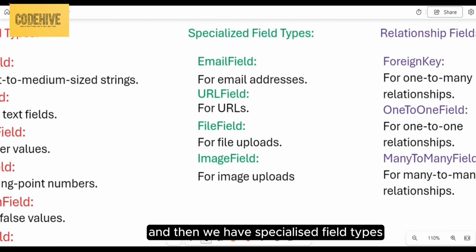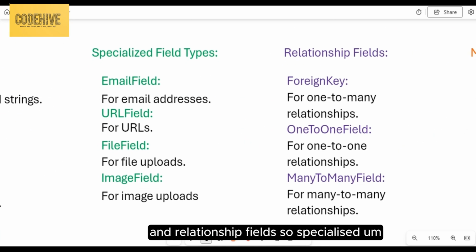And then we have specialized field types and relationship fields. Specialized field types are things like email, URL, file, and image.